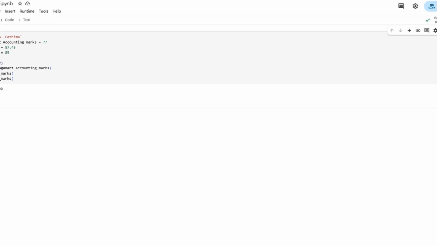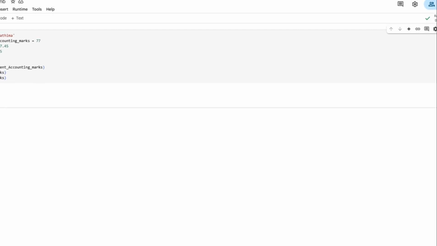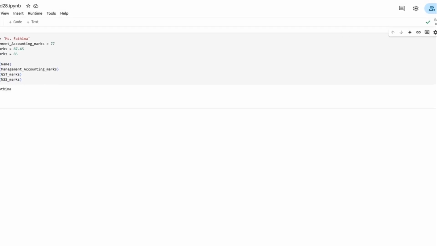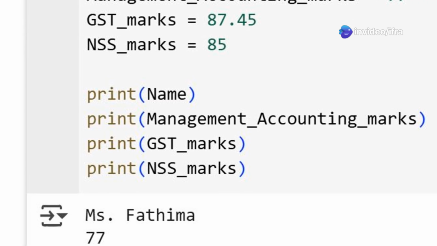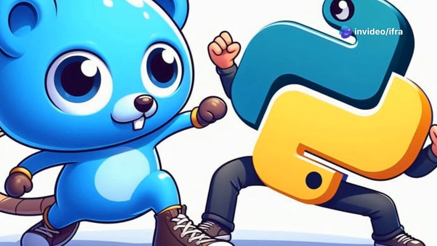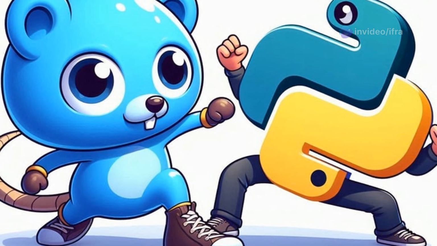When we run this program, it prints the values of these variables. Here's what the output looks like. Great! The program successfully printed the values of the variables. You can see that each type of data, whether it's a string, integer, or float, is correctly displayed.